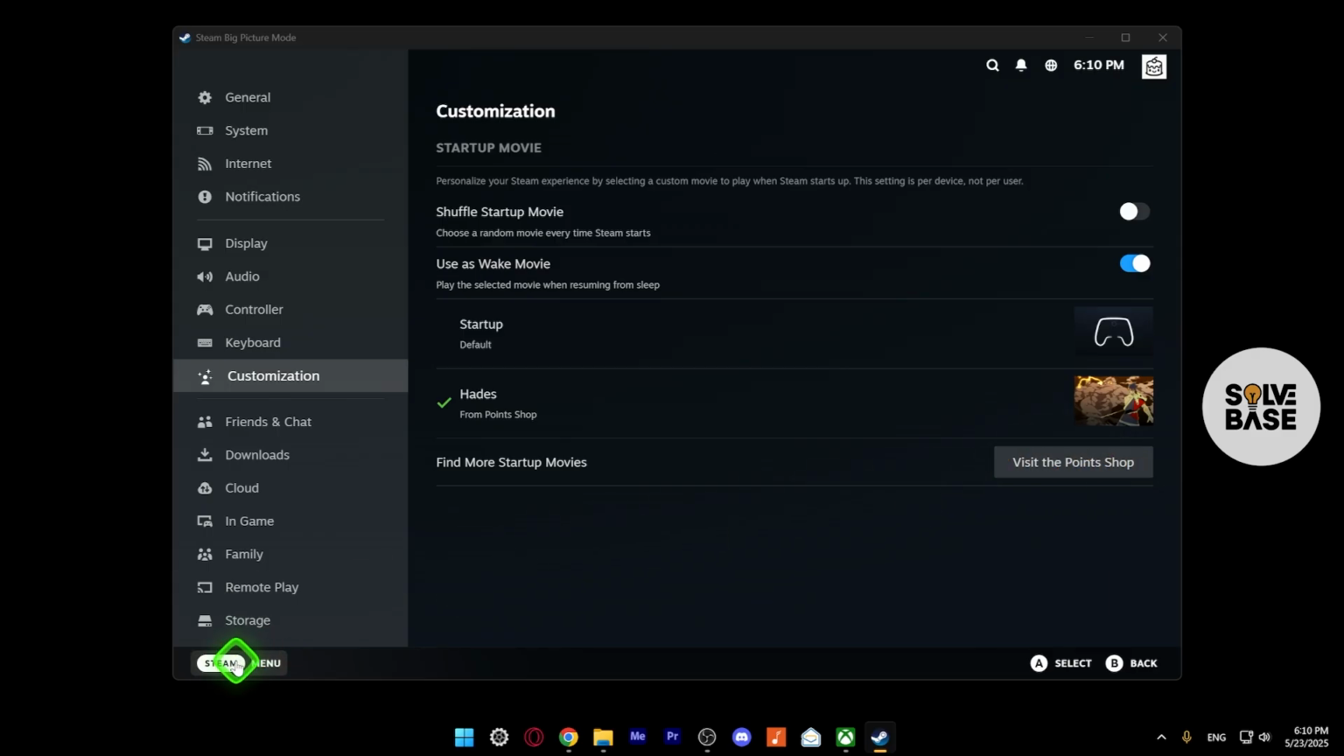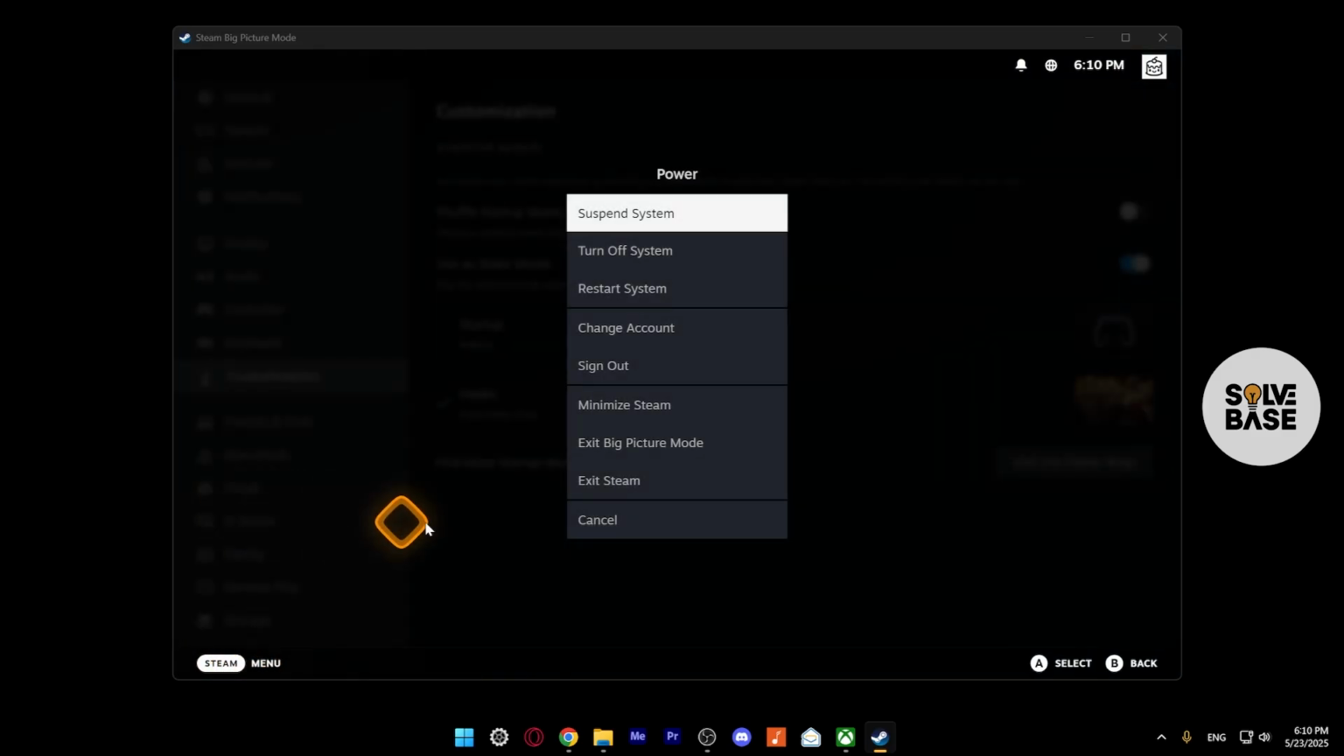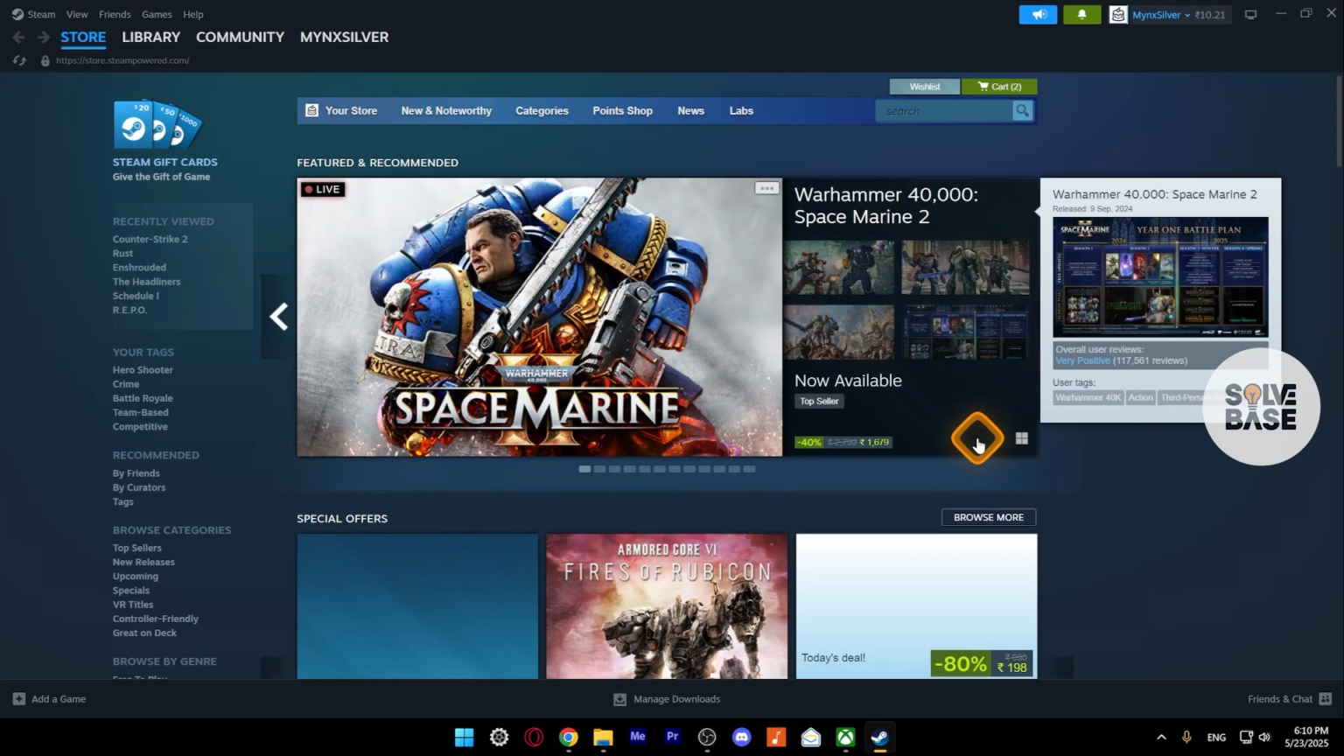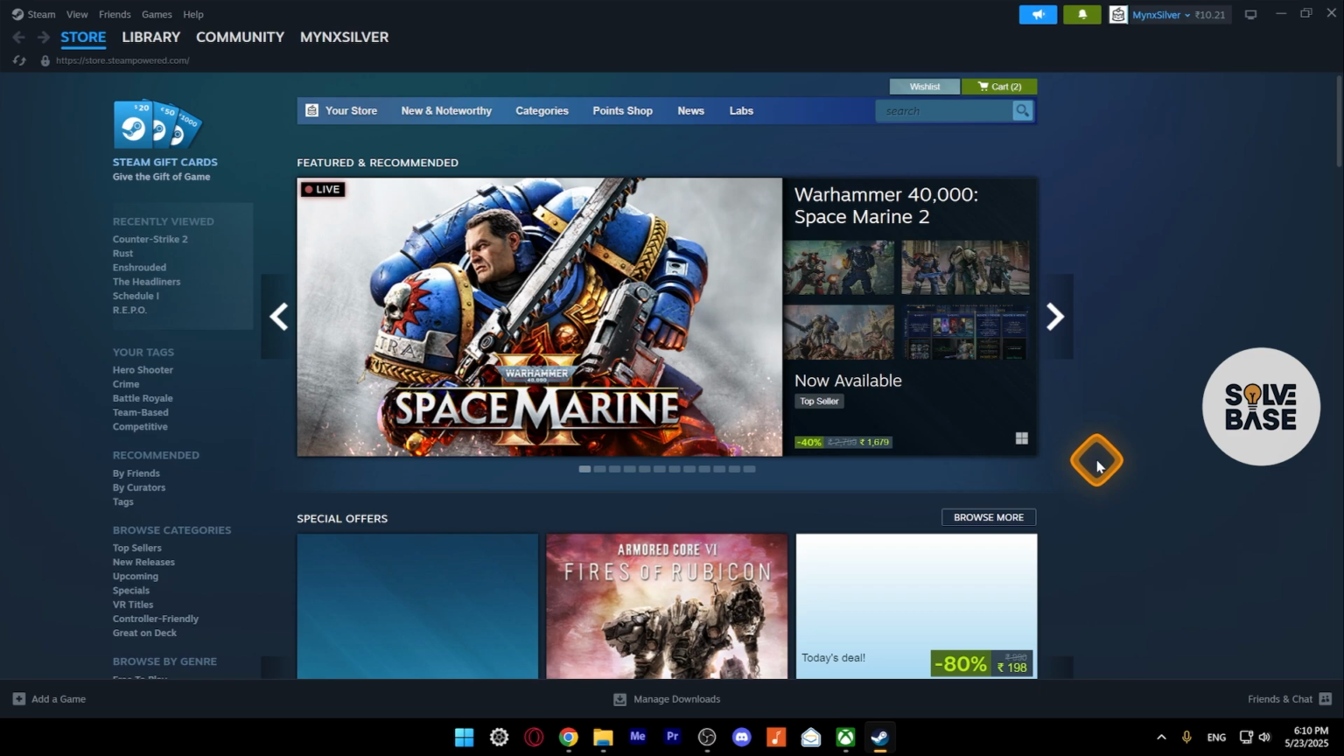Now on the bottom left, click on the Steam menu, press on the power. You can exit the big picture mode. Press on it and it's going to take you back to the original Steam user interface.